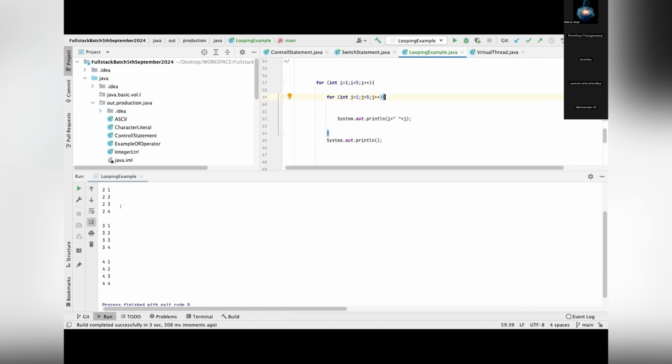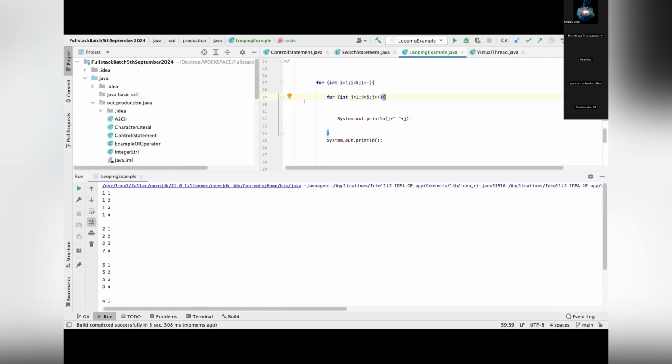Okay, int i equal to 1, i is less than 5, i plus plus. One second, let me do this as well so that you will understand what the i value is and which one is the j value. That will make more sense to you guys. So now the i value is here and the j value is here. Let me run this one.